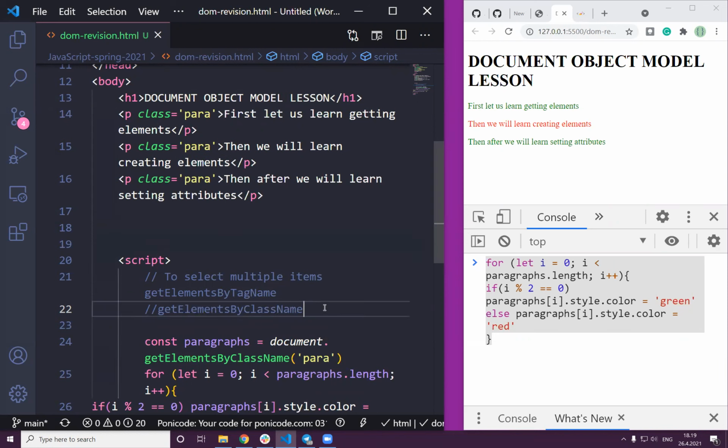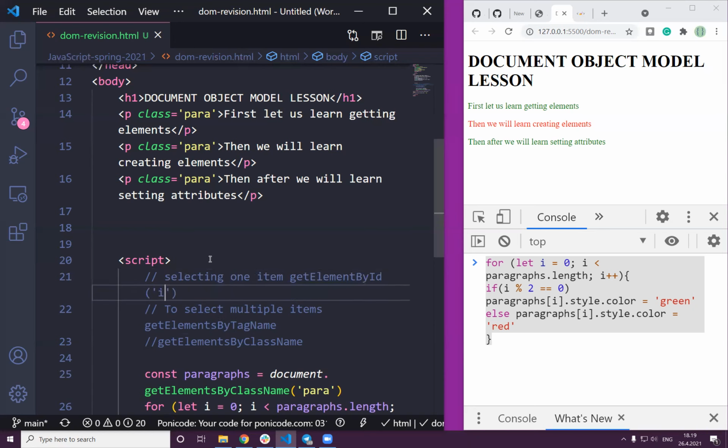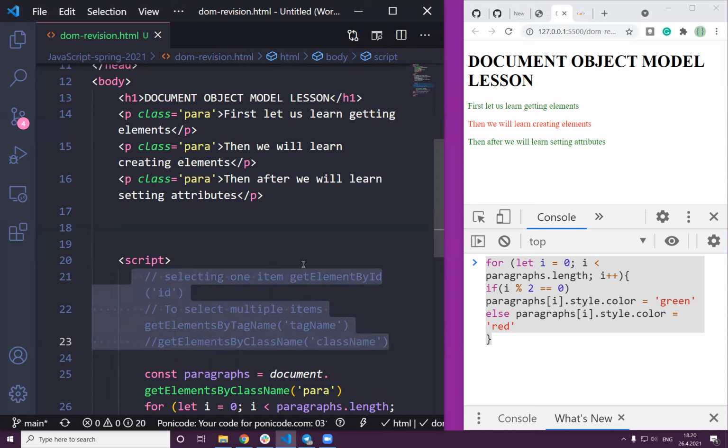Whenever we want to select one item, what was the method we used? Do you remember, guys? Get element by ID, and the ID goes here, and then tag name comes in here, and class name comes in here. Are these methods clear so far?